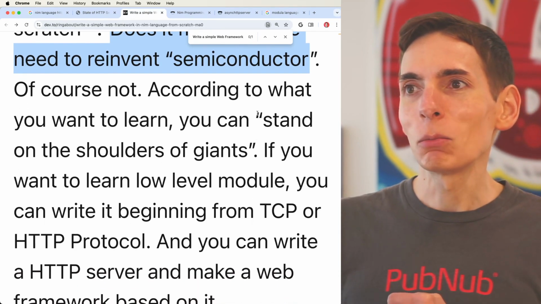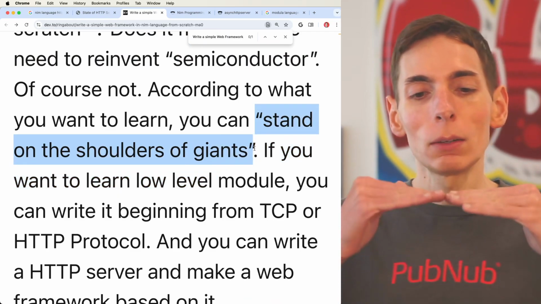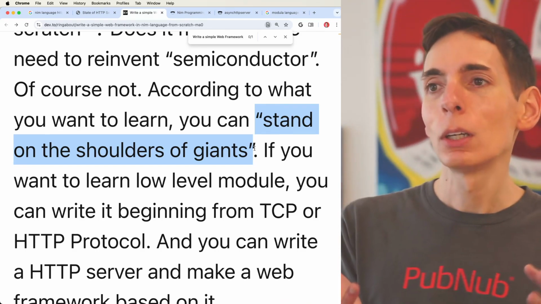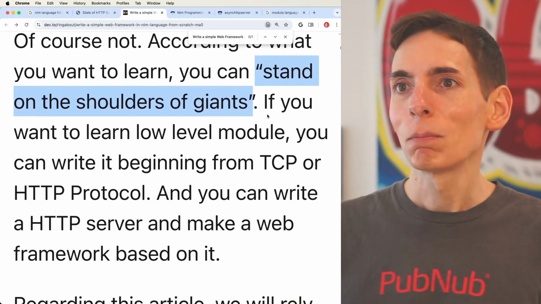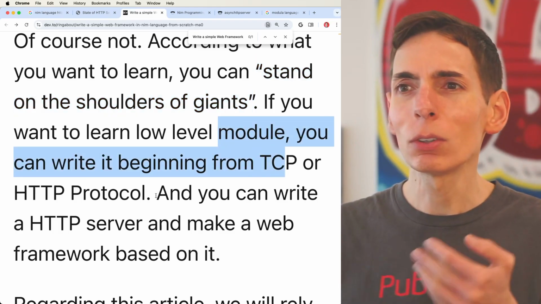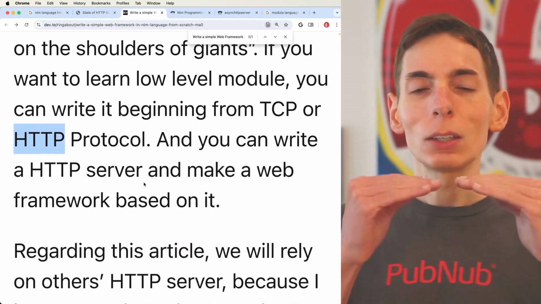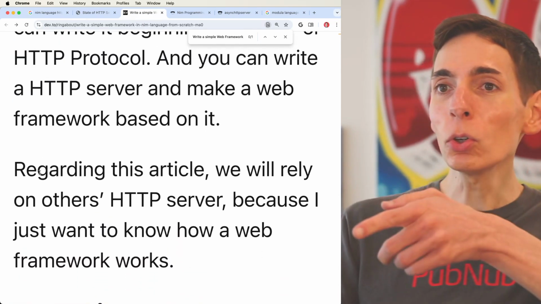So we can stand on the shoulders of giants in a way where we already have a computer in front of us. We have a compiler. We're using NIM. Let's write just the application logic in NIM directly. We don't need to write anything lower level. We don't need to go to TCP. We don't even need to go to HTTP. We can just use the existing libraries that have already been pre-built for us. And that's what we'll do.